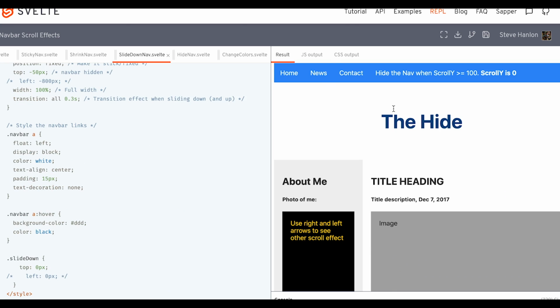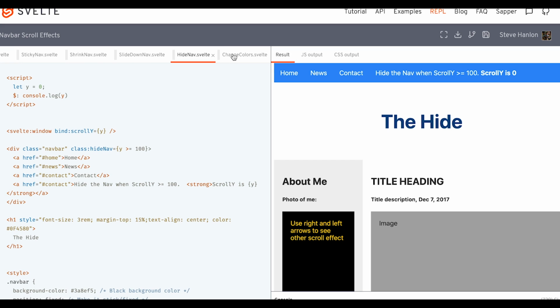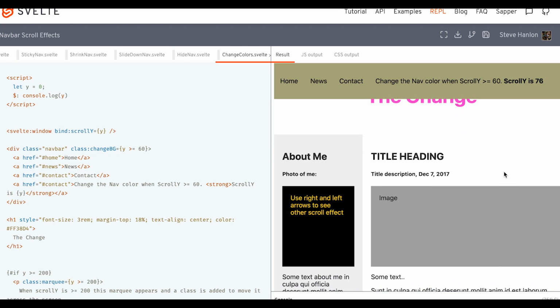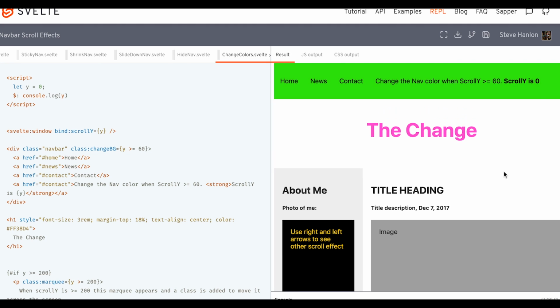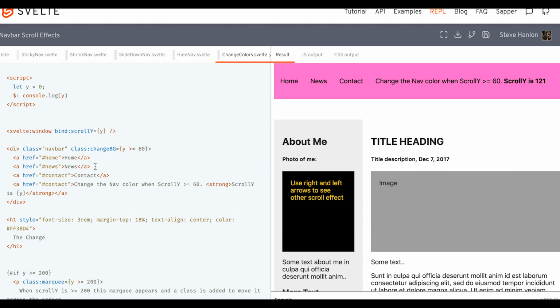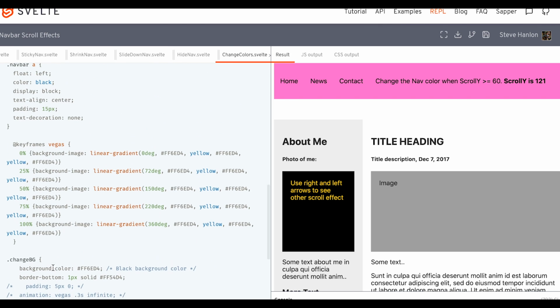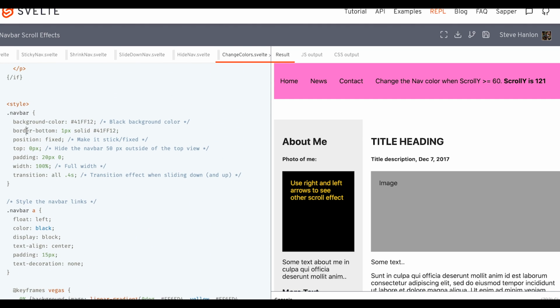Now let's move to the next nav bar called change colors. So this nav color will change when scroll Y is greater than or equal to 60. And again, that gets added through this, it's kind of class shorthand, and we're adding change background. And if we come down to change background, we can see that we're just changing the background color to something different than what the nav bar started out with.